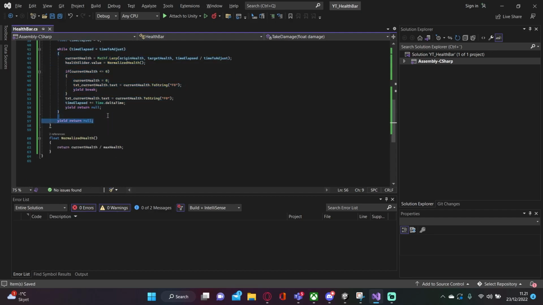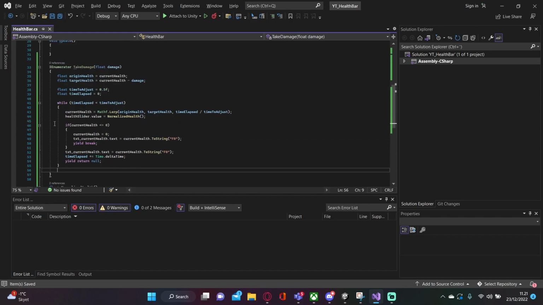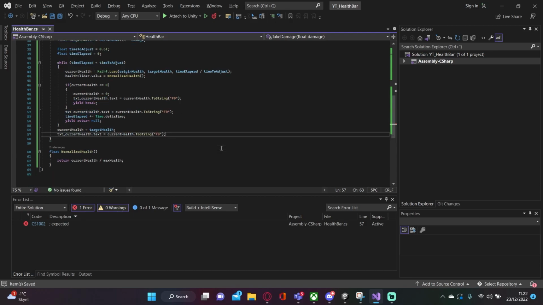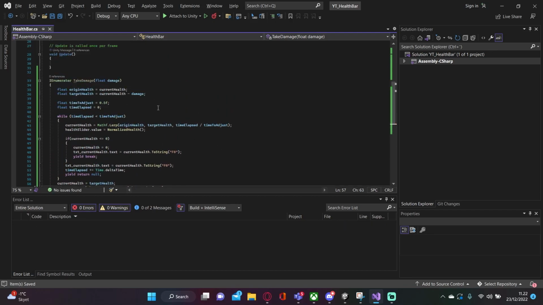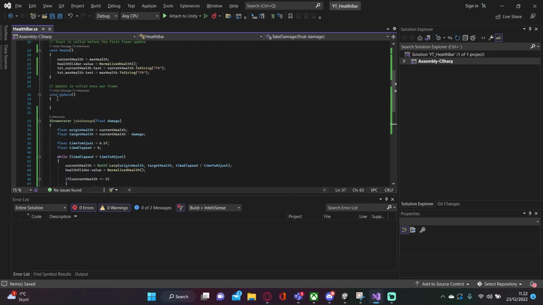But now we also don't need this, so we have it in the while loop. Then after the while loop finishes, the current health wouldn't be set precisely to target health, so we just need to specifically set it to target health at the end. And then the txt current health, we just also need to set that at the end. And this should be basically it for the minimal viable product.